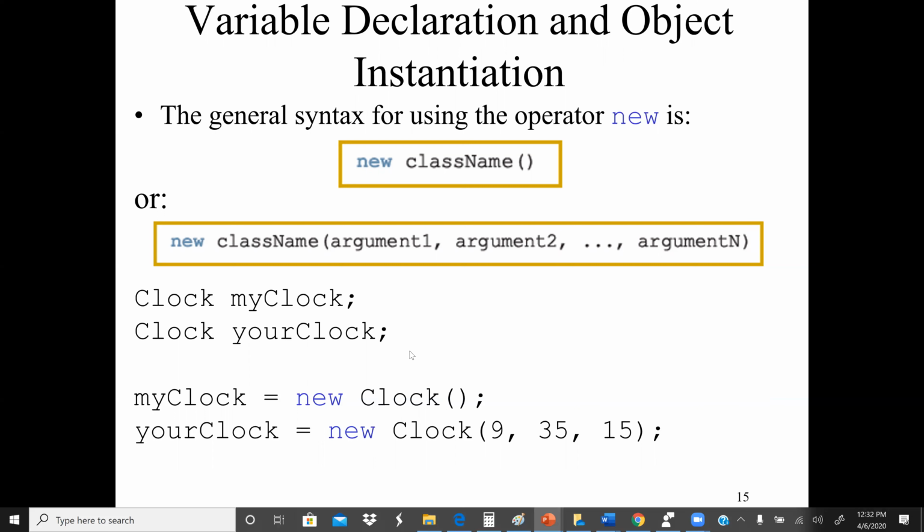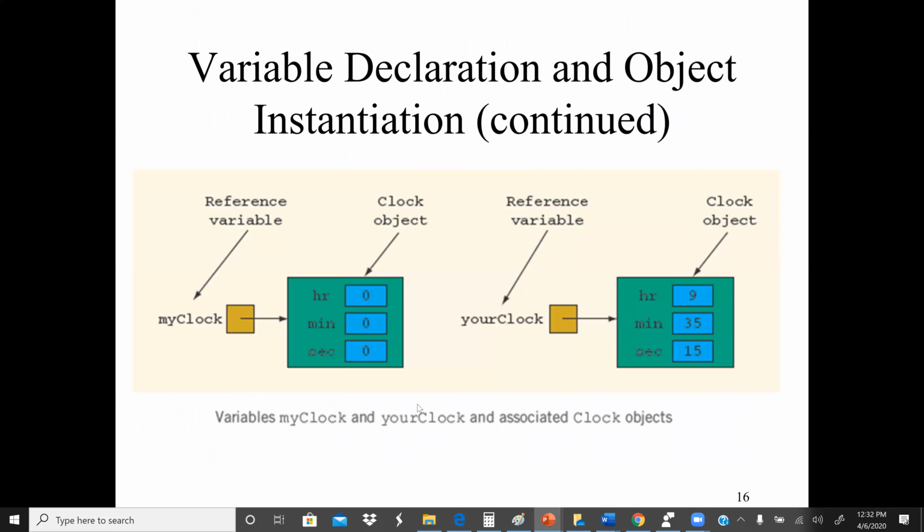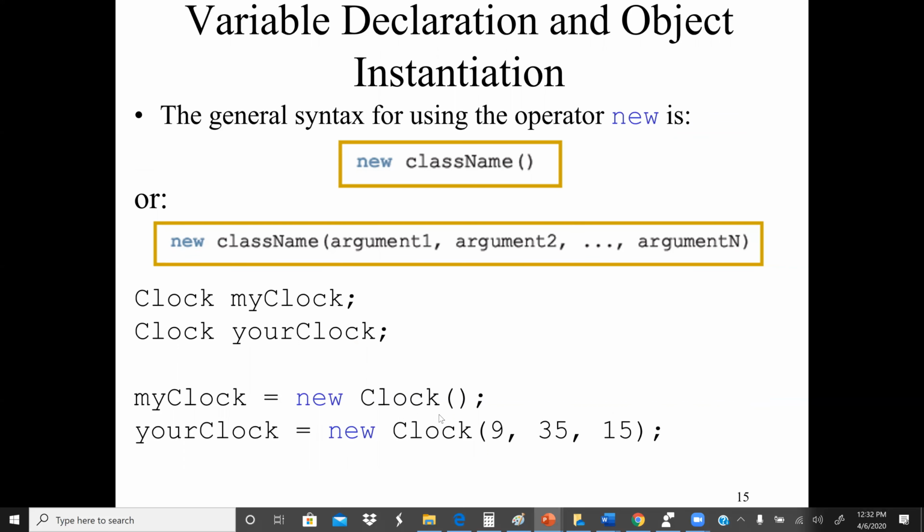Or clock your clock equals new clock, and we set the time 9 hours, 35 minutes, 15 seconds. So these are constructors. The first one, clock with empty argument, is the default constructor. And the second is the constructor with arguments.